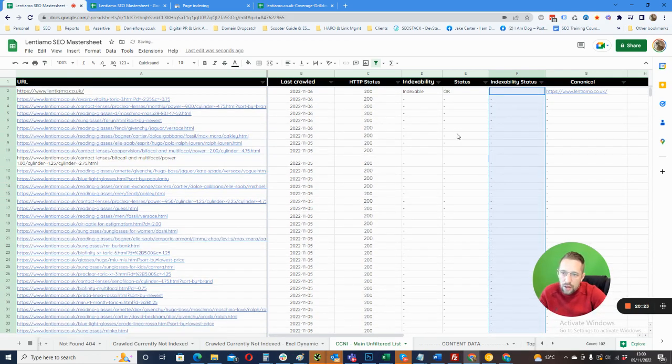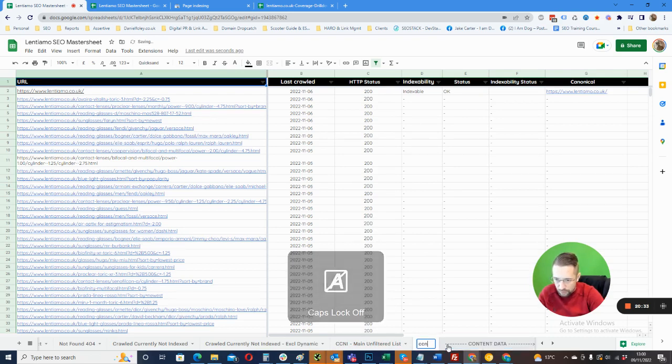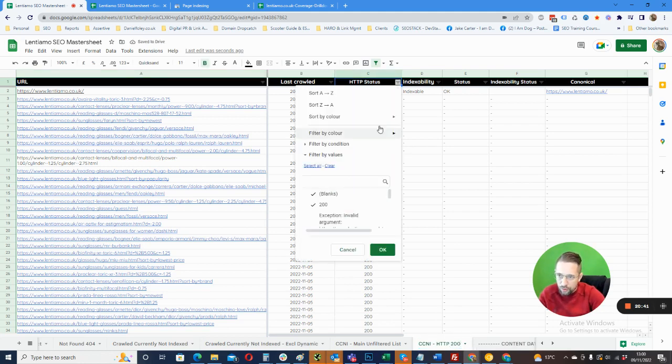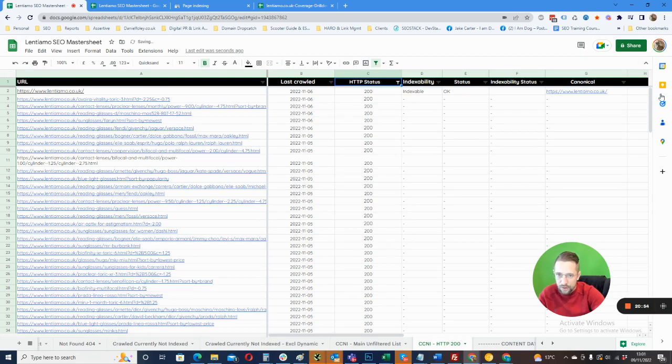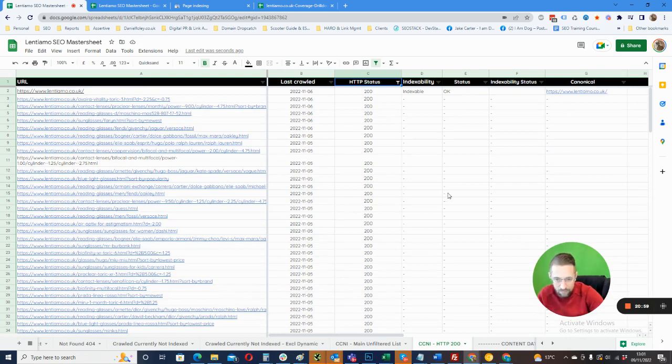Now, what we can then do is start filtering. The first one is that we can filter down to HTTP 200 first. So we're going to select that. There's two ways of doing it. You can just deselect and leave HTTP 200 selected, or you can filter by condition text contains 200. Either way works. So now we've only got HTTP 200 URLs. We don't have anything else.